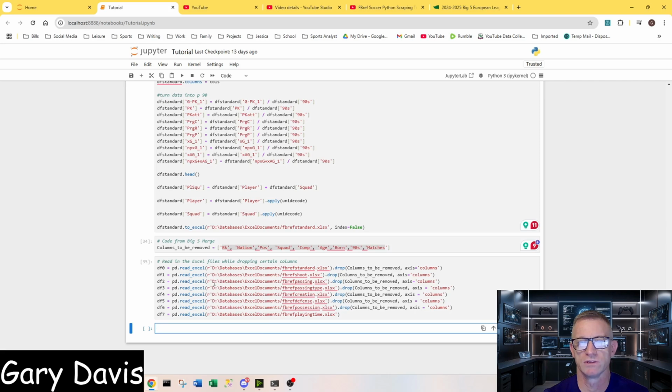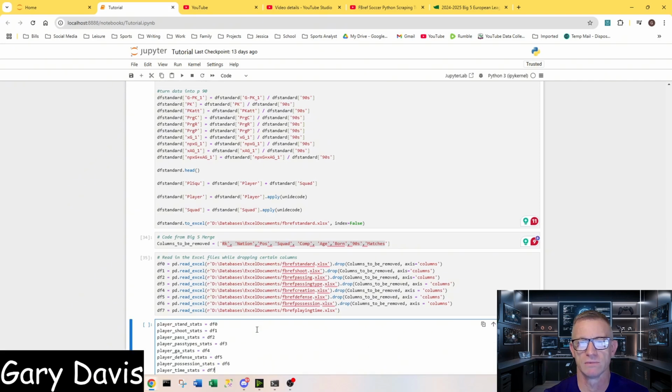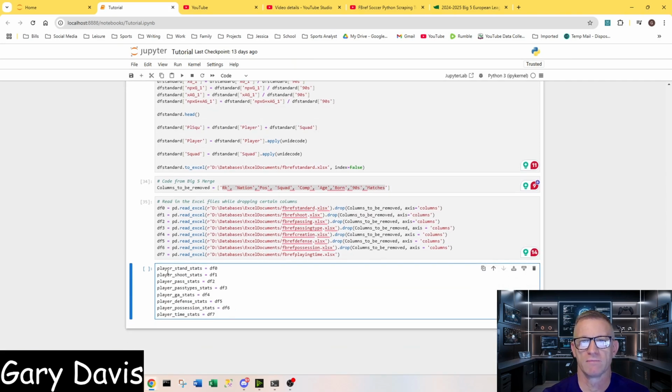What we're going to do next is give those data frames a new variable name, just in case we want to use this data later on. So we pull them in here. We have player standard stats equals df0, so you can see it was the standard Excel file there. We're just going to run that.